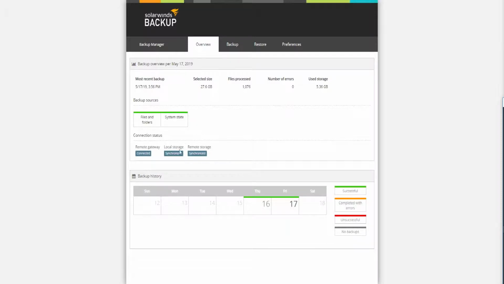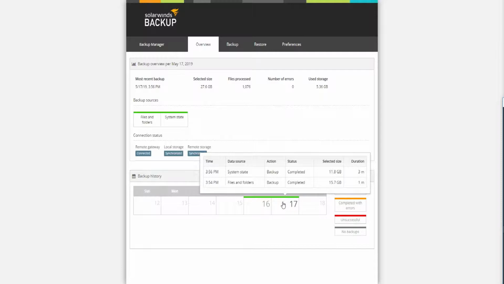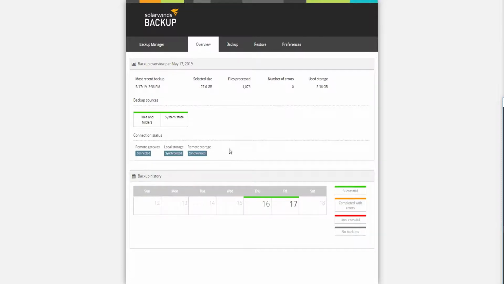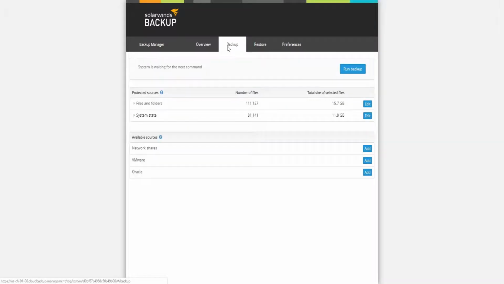Here you can see the status of your local backups and your remote backups. You can see with an easy to understand calendar sheet right here, the simple color coded legend, whether backups have been completed or not. When we click on the backup tab right here, we have the ability to back up not just the files, but the system state, network shares, and many other things. The backup tab is that simple. It's just you go through, select your files, select your system state, run your backup, you're good to go.